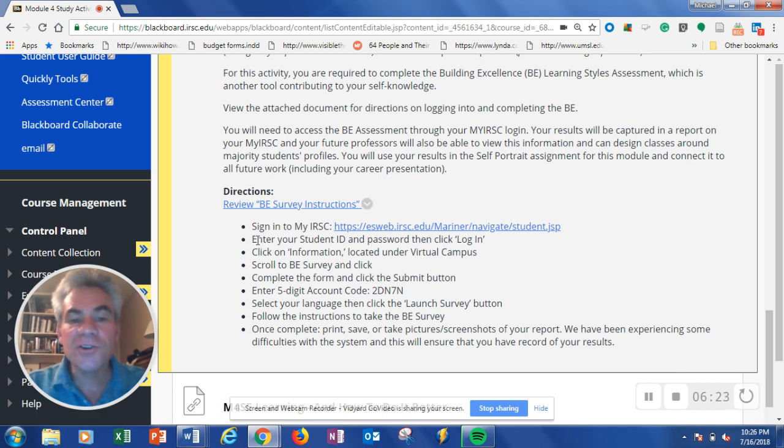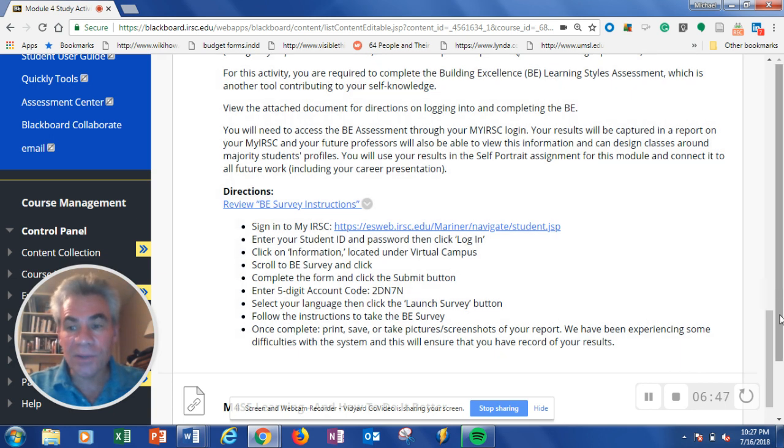Navigate, enter your student ID, click on the information, do all of these things. Click here first. Get yourself registered. Scroll to the BE survey and click. Complete the form and hit submit at the end of the day there. Enter the 5-digit code. You've got to follow these directions exactly to get through the BE survey.